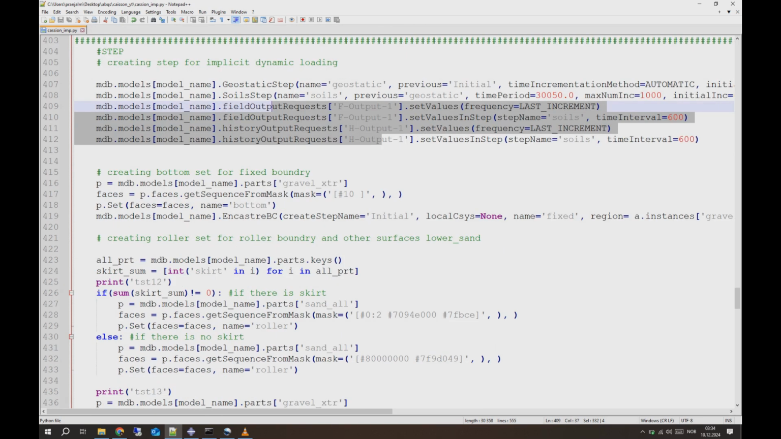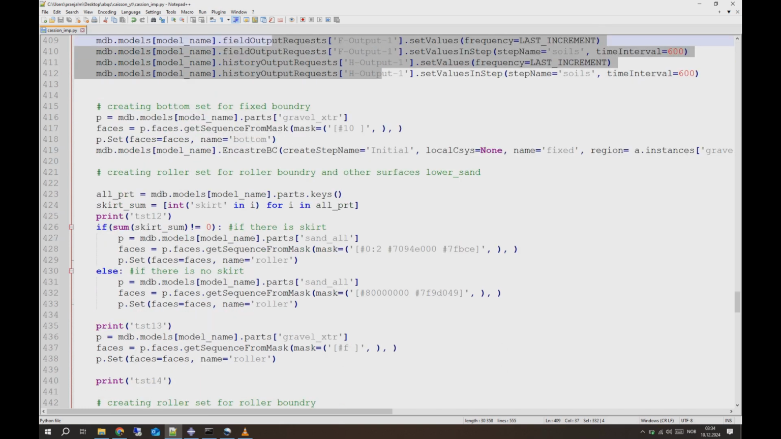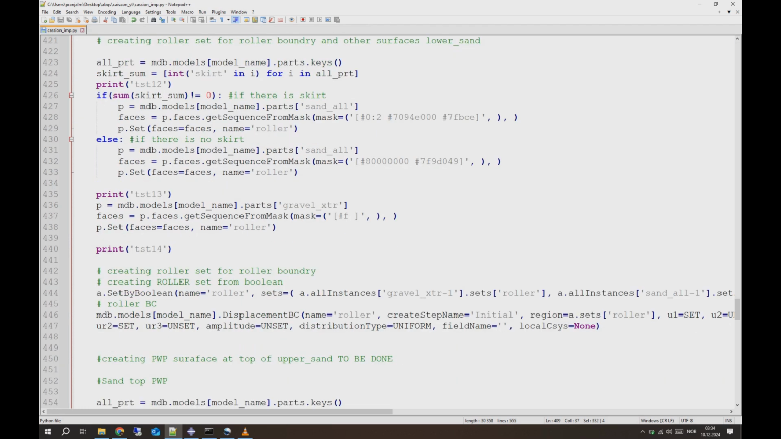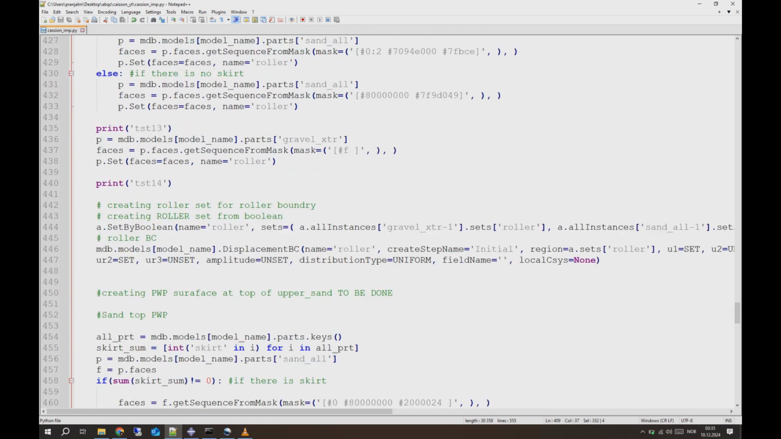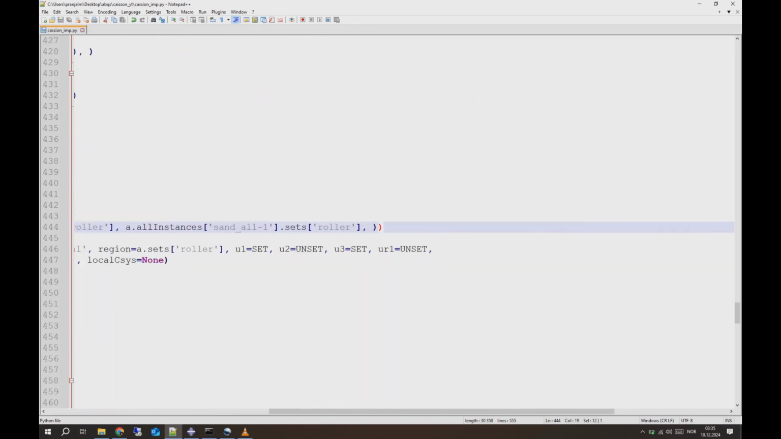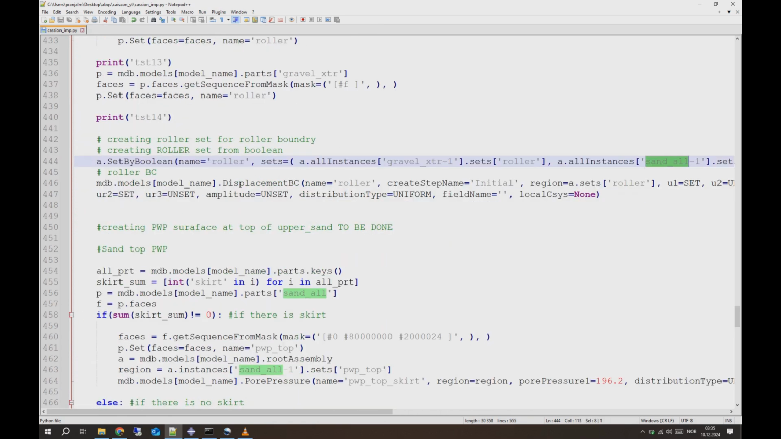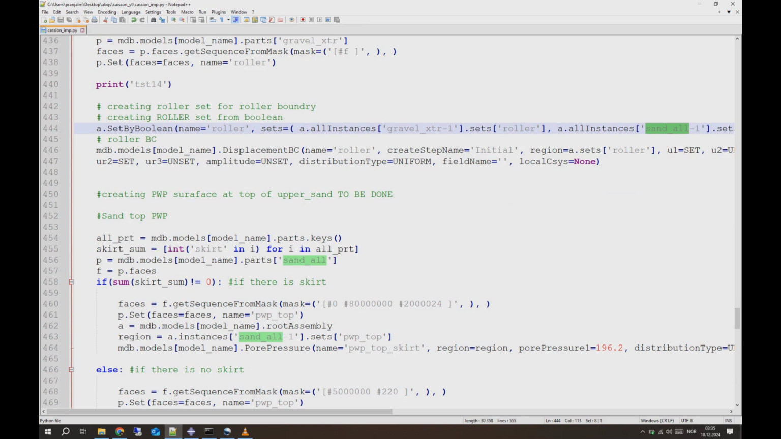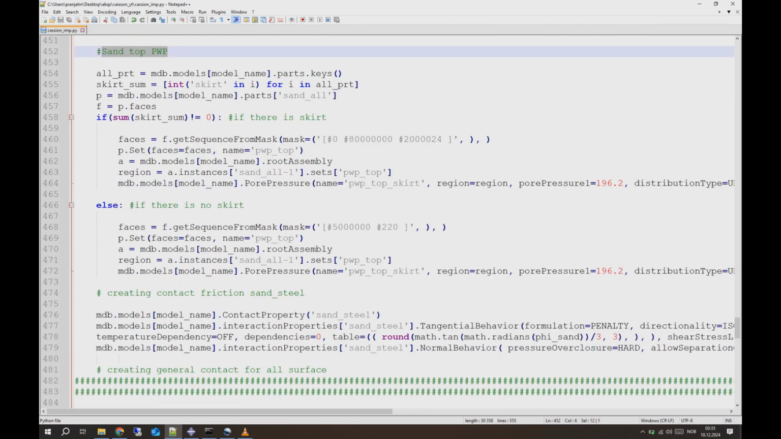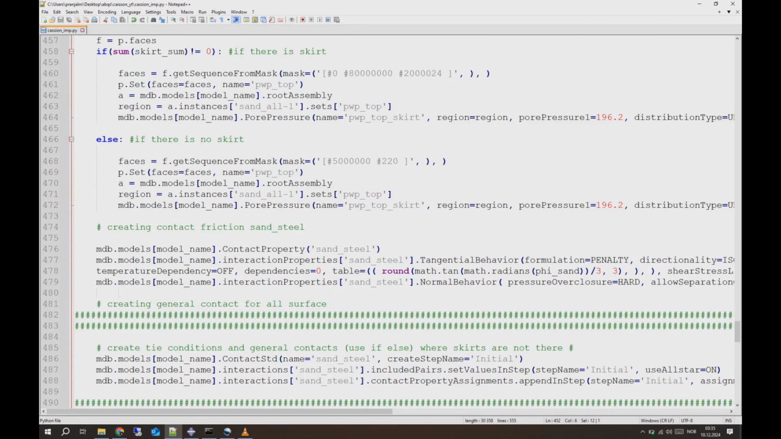Going back, we have created a fixed boundary condition, which is at the bottom, and roller boundary conditions, which are on the sides. If there are several parts like extrusion and sand all, then we merge the parts and apply the roller boundary condition. After this we applied the pore water pressure condition. Everything is basically commented here in the code. If skirt, if no skirt, there are different conditions.